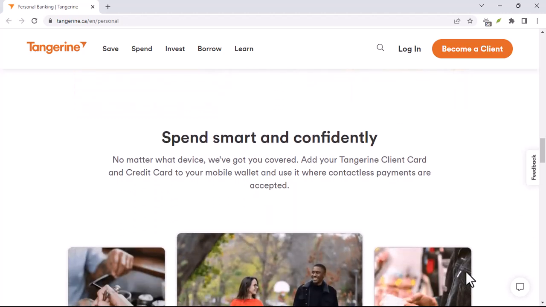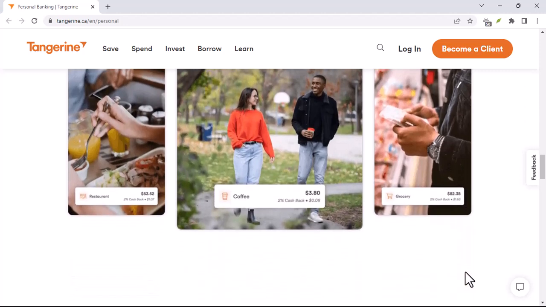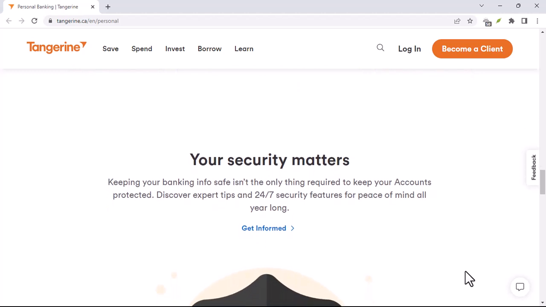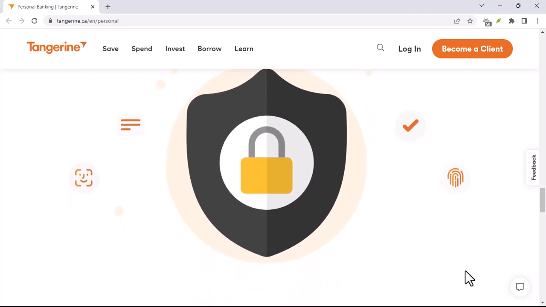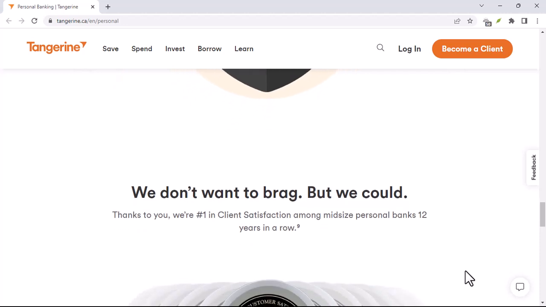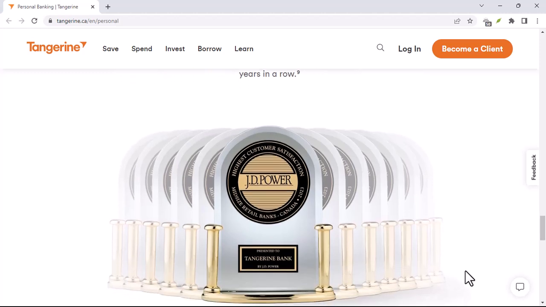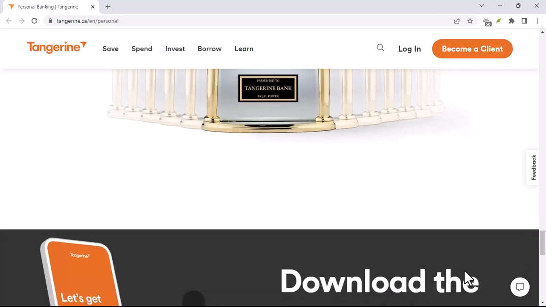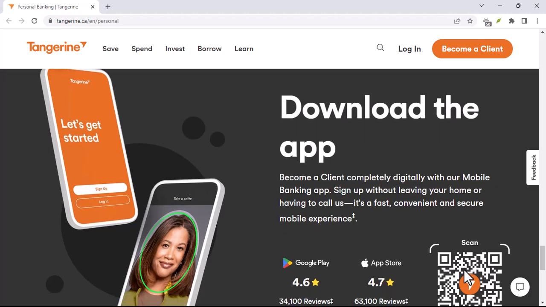Now, here's where the magic happens. You'll see a list of your existing payees. If you've paid bills through Tangerine before, your regular payees will be saved for quick access. If you're paying a new bill, you'll need to add the payee. Adding a payee is a simple process. You'll need to search for the company or organization you're paying. Tangerine has a comprehensive list of payees, so you'll likely find the one you're looking for. If you can't find it, you can manually add the payee by entering their name and account number.